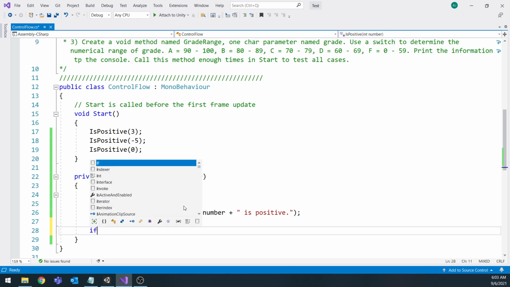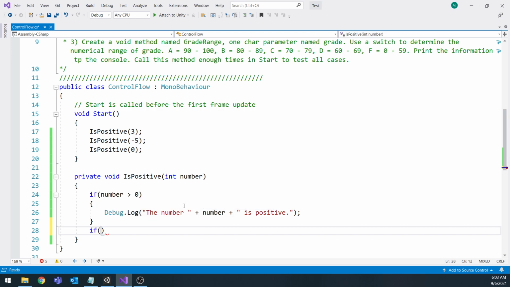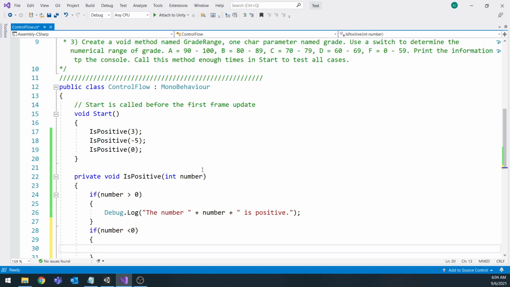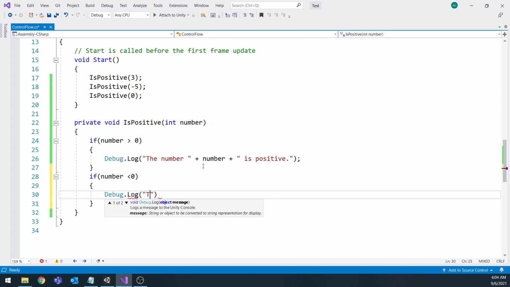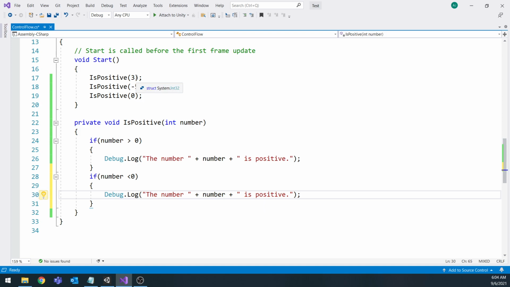We'll do if number is less than 0. We'll print out Debug.Log the number plus number plus is positive. All right. So now we got greater than 0. We got less than 0.